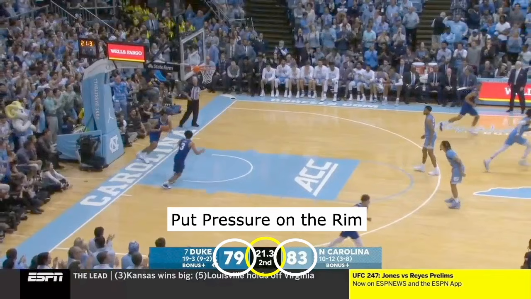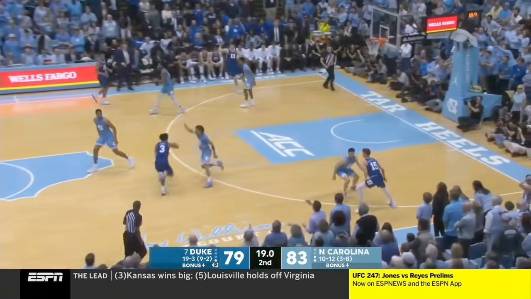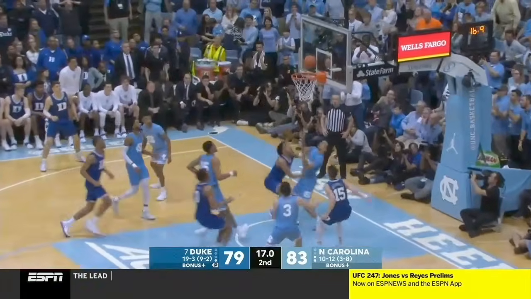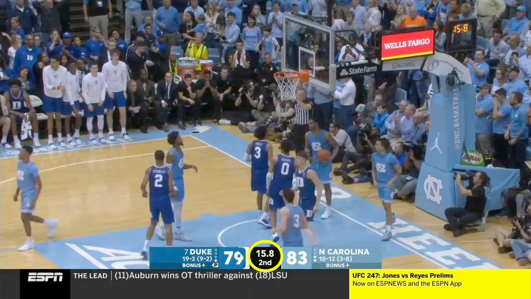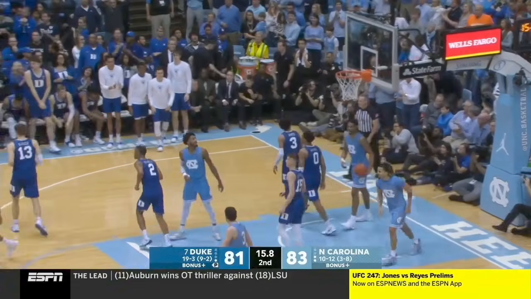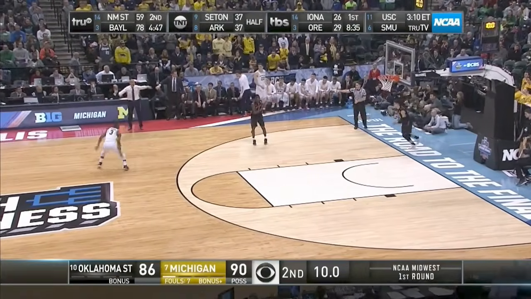So many teams are quick to come down and try and shoot a 3 to tie it up or to get it within 1, but putting pressure on the rim is so smart, and here is why. That possession took 6 seconds for Duke to score, and now it's a 2-point game with 16 seconds left. It allows you to extend the game and put pressure back on the other team.